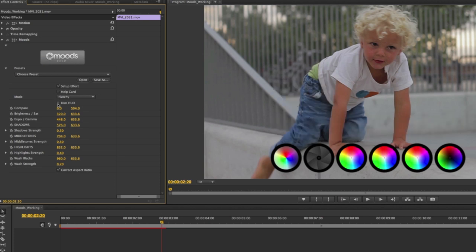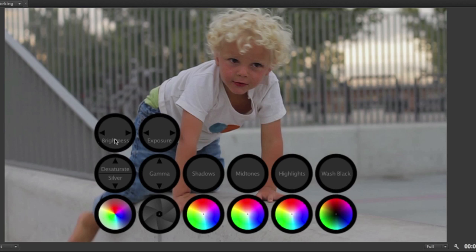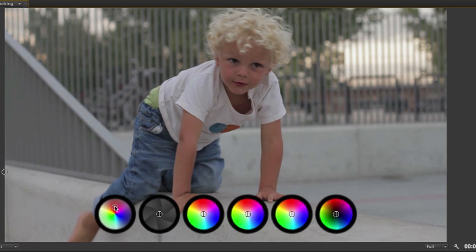You also have the option to dim the interface in the canvas to be as unobtrusive as possible while you color correct your footage. The first wheel serves two functions, brightness and saturation. Drag vertically to desaturate, and horizontally to adjust the brightness.